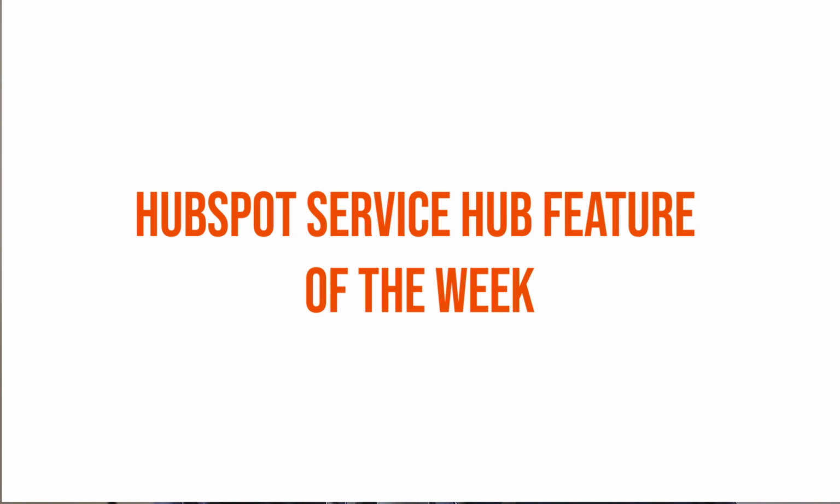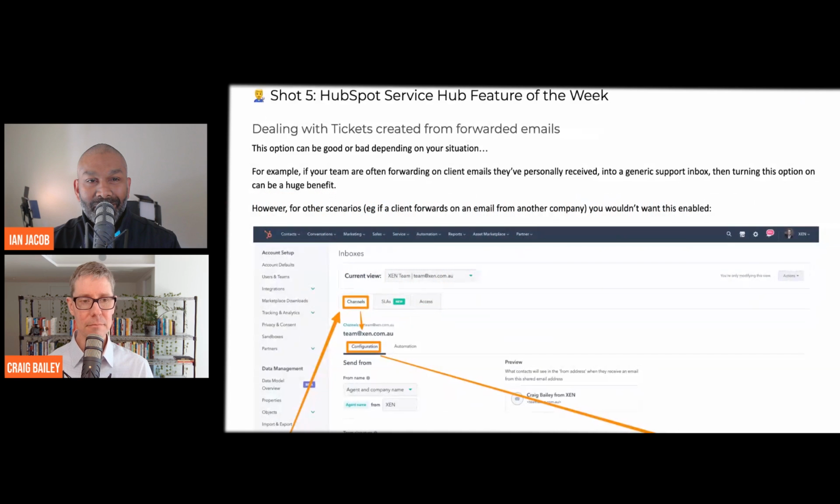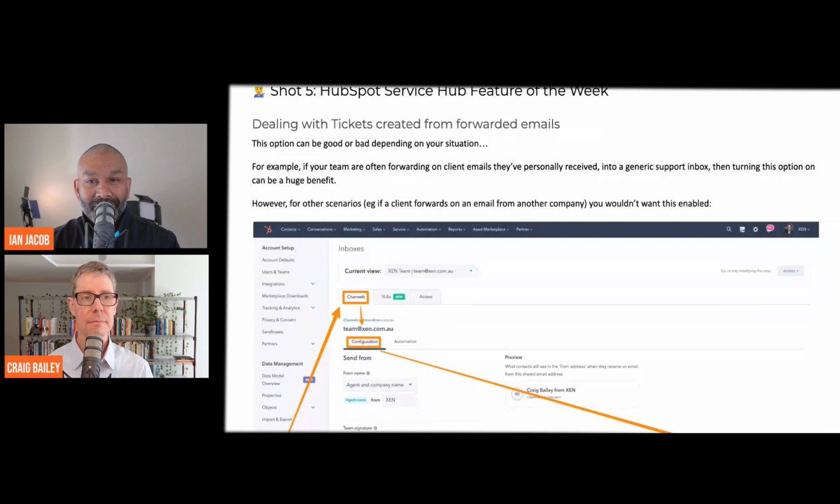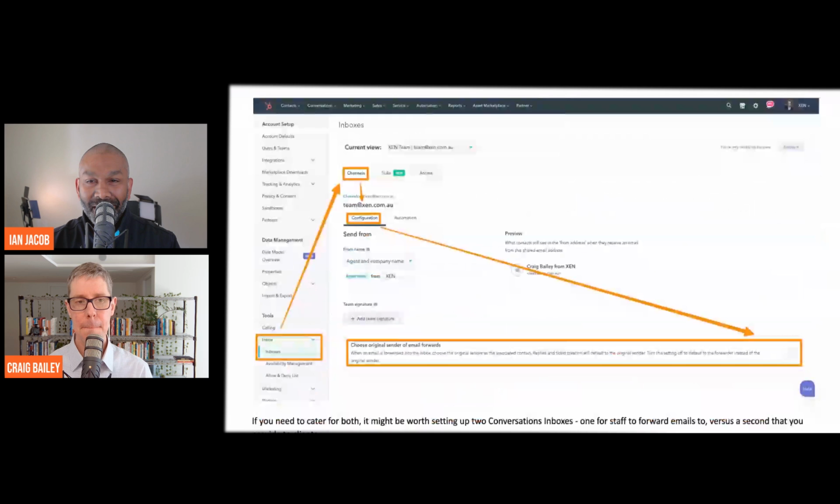All right. The HubSpot service feature of the week, dealing with tickets created from forwarded emails. Now, why would we want to turn this option on or off, Greg? All right. Again, got a screenshot in the show notes, but for listeners who maybe aren't seeing that, this is an option so that if a conversation comes into the inbox and then creates a ticket, that's normally where you're interested in this ending up, but it's been forwarded by someone into the conversations inbox.